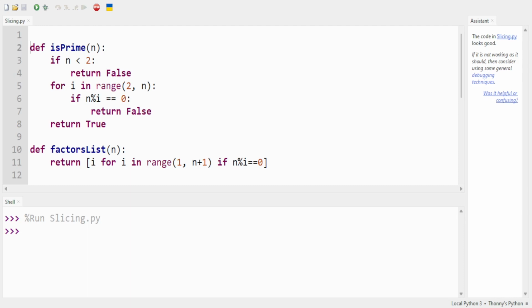In this tutorial, I shall be showing you how to generate a list of prime factors of any given number. My approach is to use three different functions. And the first function is going to check whether any number is prime.